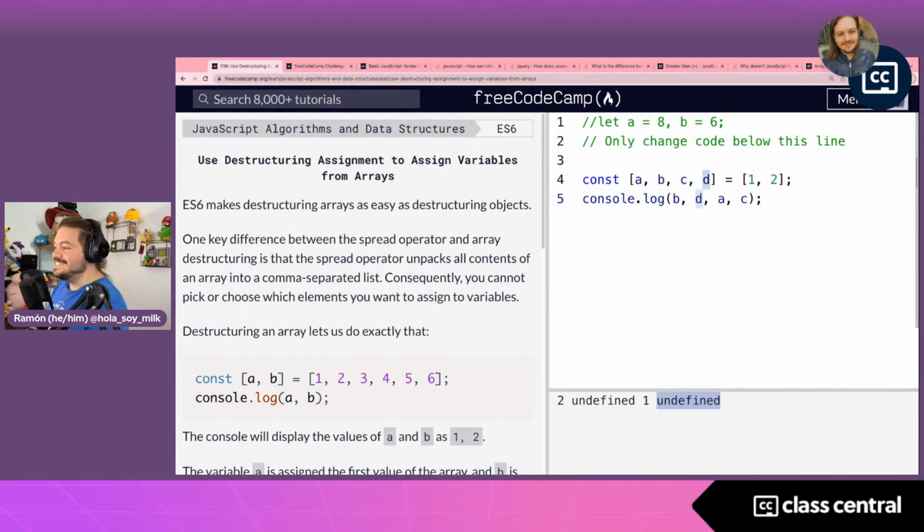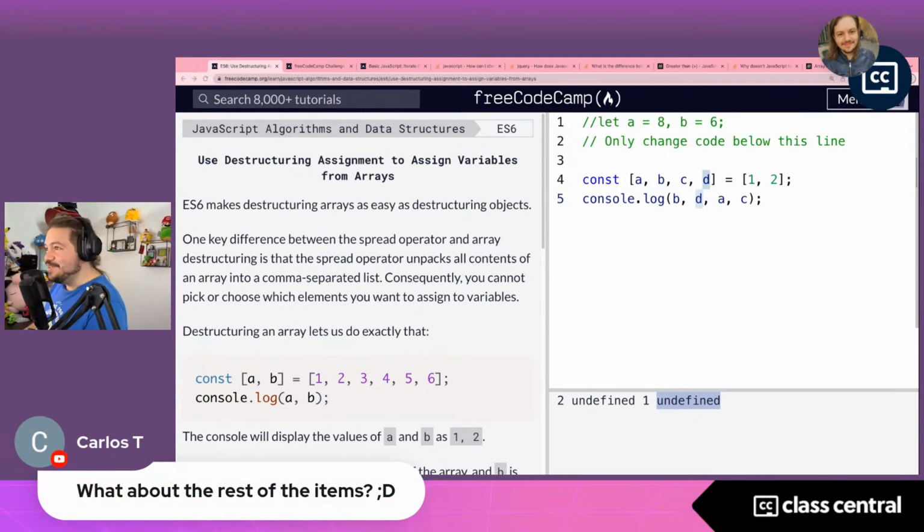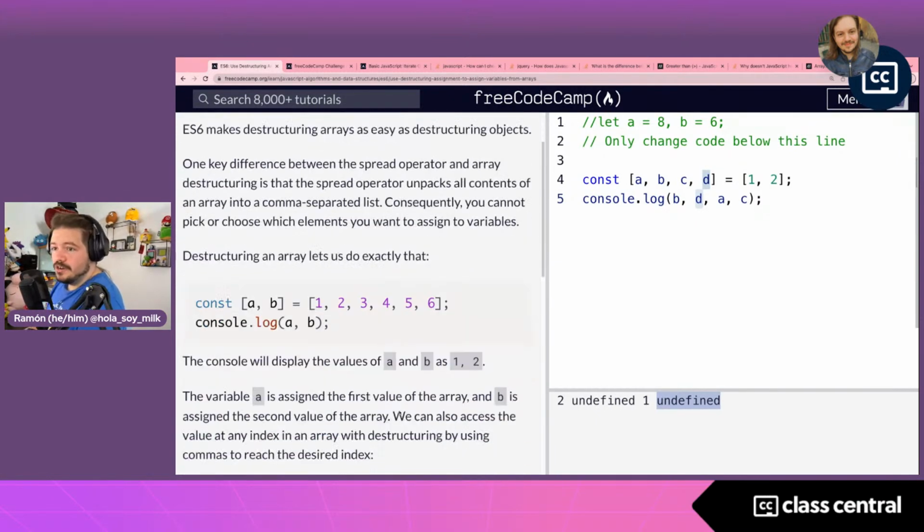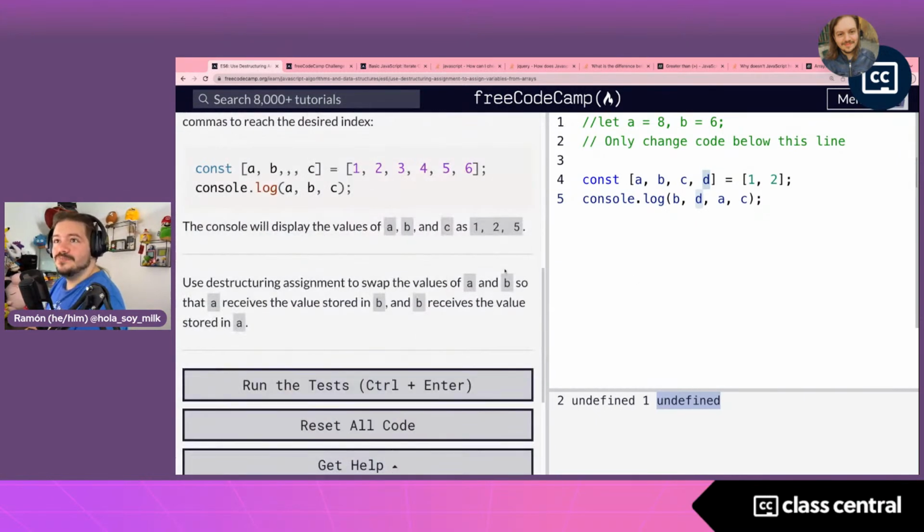I see Carlos getting ahead of me. What about the rest of the items? And it's interesting you say rest. I think we'll have to get into that in the next exercise. Yeah. So we can take those array members and assign them to multiple variables in one go, which is cool. So let's take a look at our exercise. Oh, actually, we can see it here.